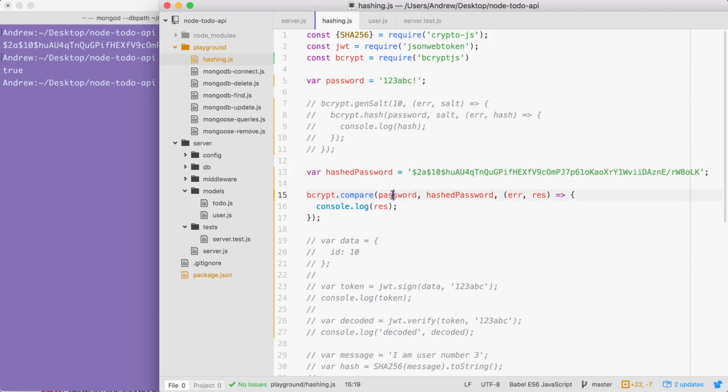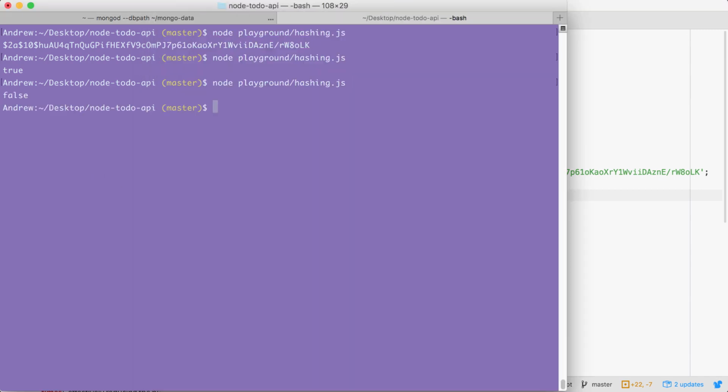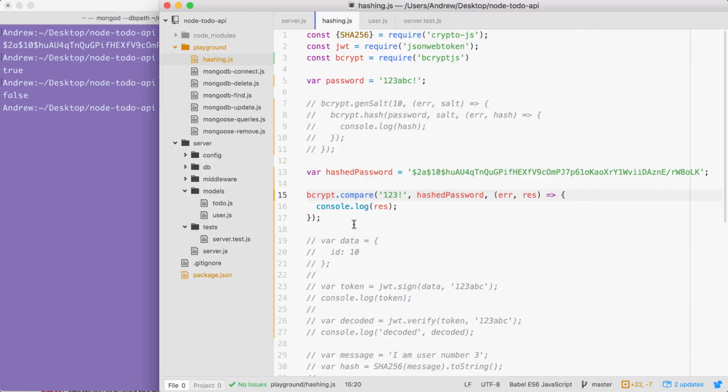Now, if we were to change the password, setting it equal to something else, like 123 exclamation mark without the ABC, this is going to result in false. If I rerun the file, that's exactly what we get. And this is what we're going to do when we log in a user. We're going to fetch the value out of the database, the hashed password value. We're going to compare it to the plain text value they gave us, and then we'll be able to use this response variable to determine whether or not the password was correct.